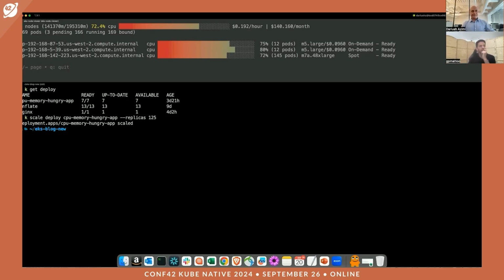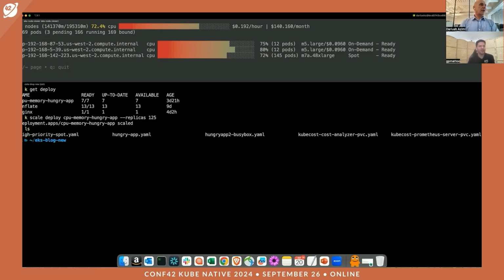And perhaps if we can take a look at the node pool configuration, because there was something in the node pool configuration that made Karpenter decide to spin up on-demand and spot. And for the benefit of our viewers, if you can bring it up. I have a couple of deployments. One is the high priority YAML file, which essentially shows the deployment. The other one is the hungry app.